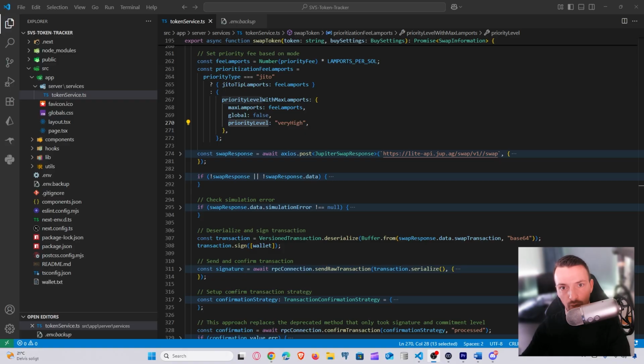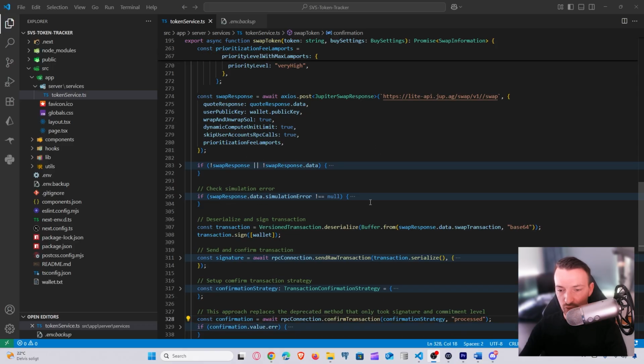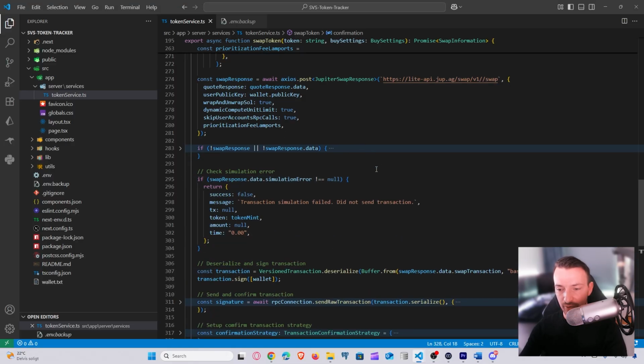So the next thing that we will do is of course check if we received a swap response, and also check if that swap response included a simulation error. Because if that included a simulation error, that means that our transaction was simulated, but it was unsuccessful. And that means in turn that we will have to return false to our end users.